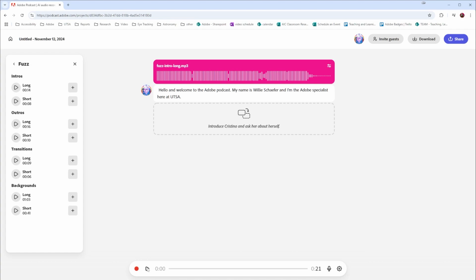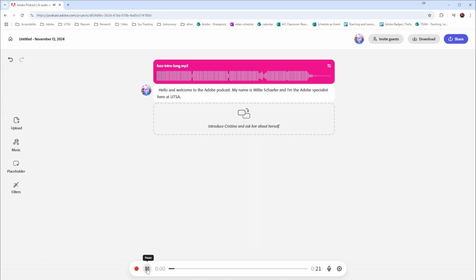So now when I hit play, I can hear that audio. If I go to these sliders, I can have it fade in and fade out and set as a background. So let's do that. Fade in, fade out, set as background, and then push play.